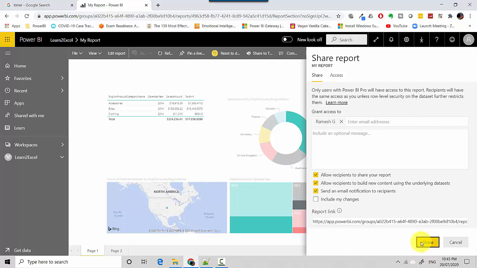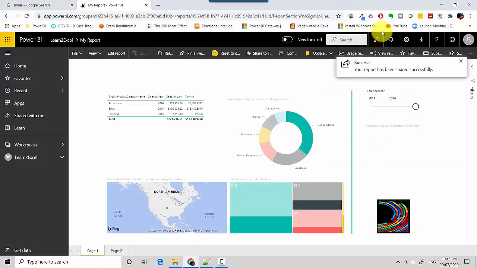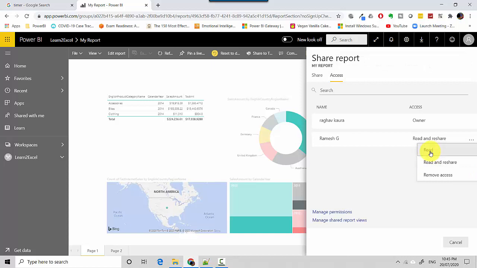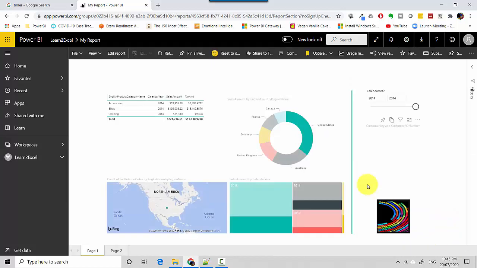So, let's say I do share the report with him, and let's just go back to the sharing tab again. And if I go on access, you can see that he's got read and reshare access. So I can just change it to read, or I can change it, or I could remove access here as well. But we've basically just shared this report with him here.